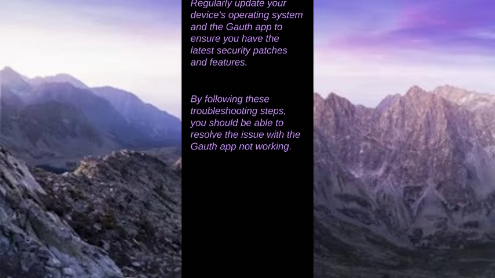features. By following the troubleshooting steps, you should be able to resolve the issue with the Gauth app not working.